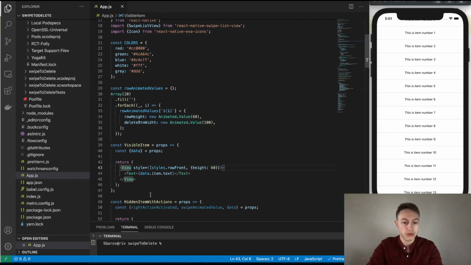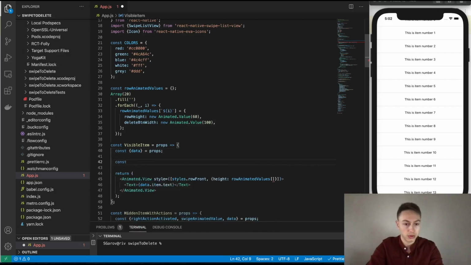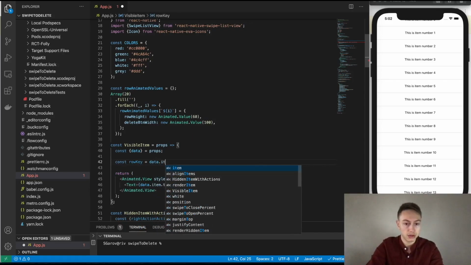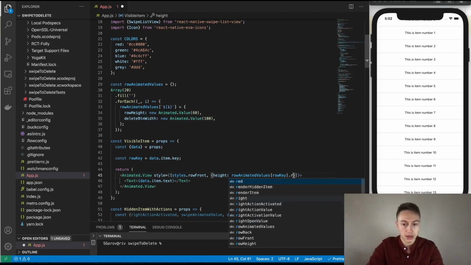So we're going to turn the visible item view container to an animated view. And we're going to change the value of the height property from a static value to be equal to the animated value that we defined here. So we're going to access this, and we're going to need the key for this row, which is equal to the index of the row. So we're going to get that by accessing data.item.key, and we're going to get the object value that we need by accessing the property, and then we'll get the row height.